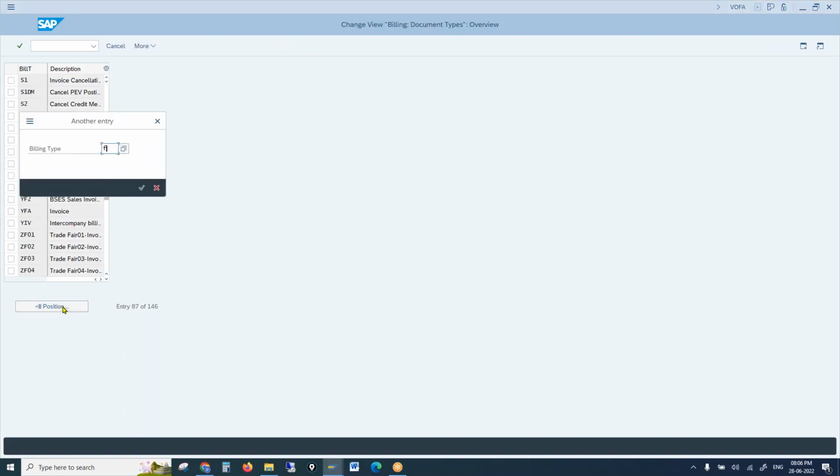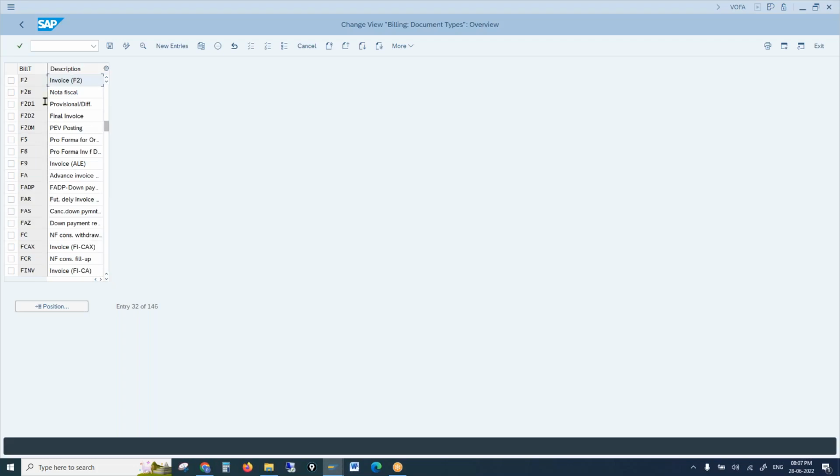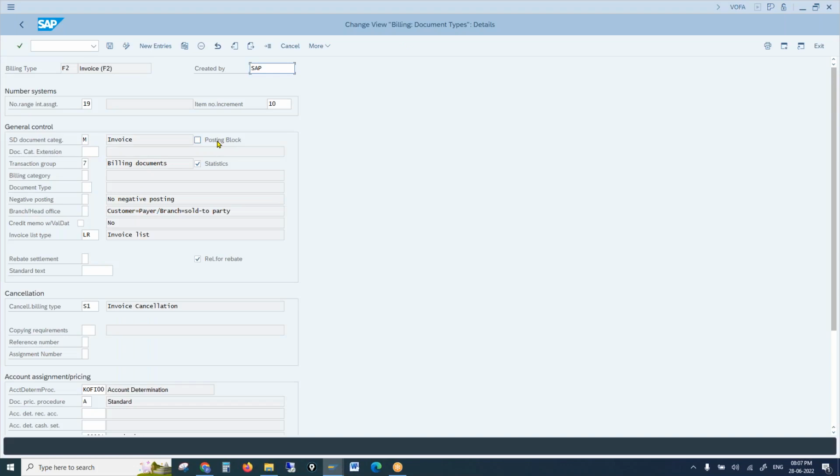So let's go to the standard F2 billing document type, and let's go to the details and see what controls we have. The first control you see is the number range. Wherever we see number range, it is either internal or external, we have two options. But when it comes to billing document, you see only internal. There is no external here.